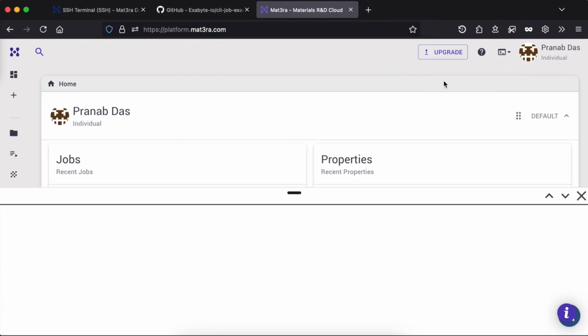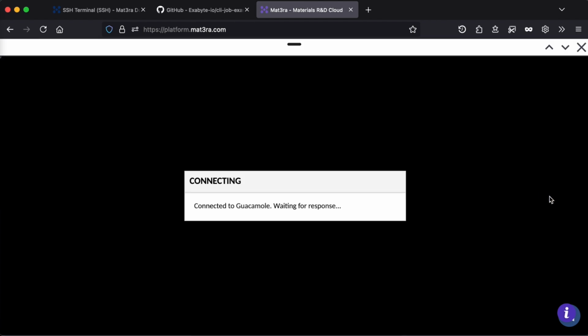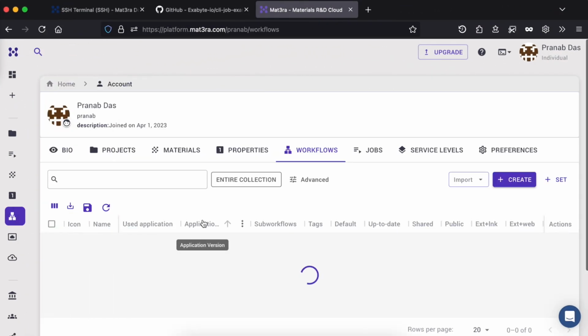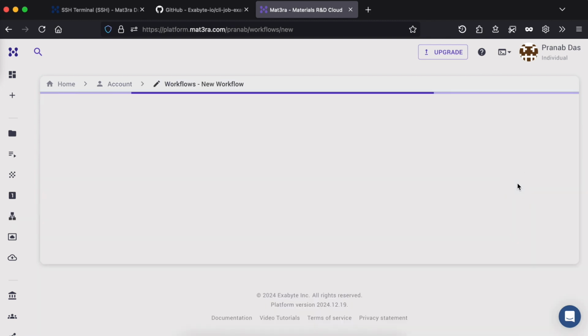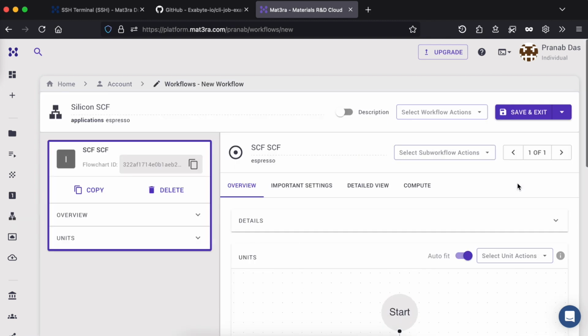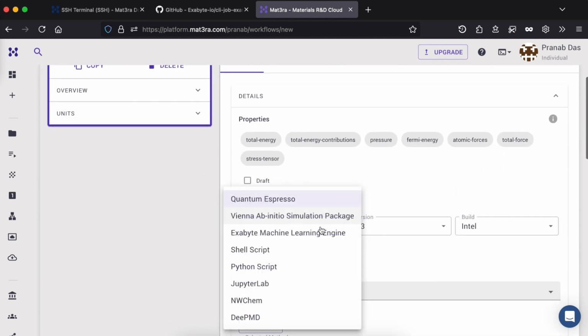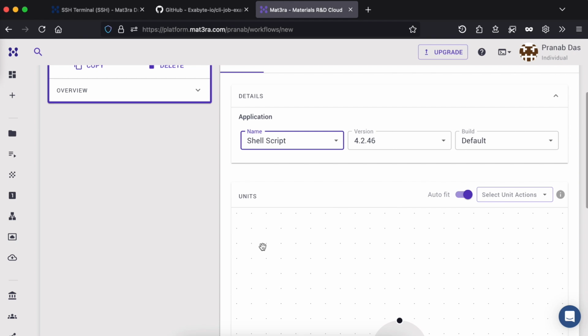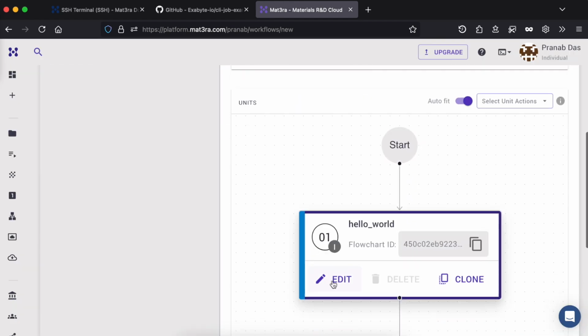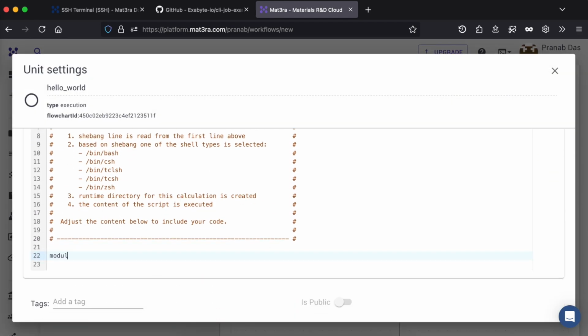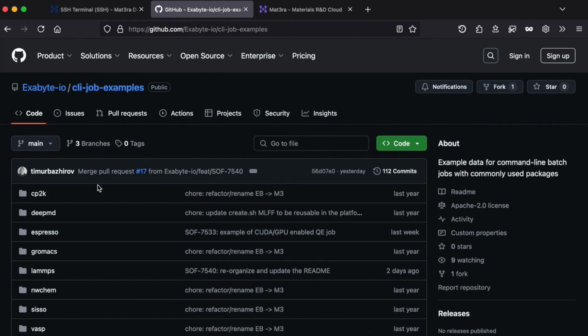Note that it is also possible to connect to the login node from our web platform using the web terminal. Besides, it is also possible to run a command line job via a Bash workflow in our web platform. Create a new workflow, select shell script as the application, add an execution unit, and write your job script. For now, let's focus on the command line part.